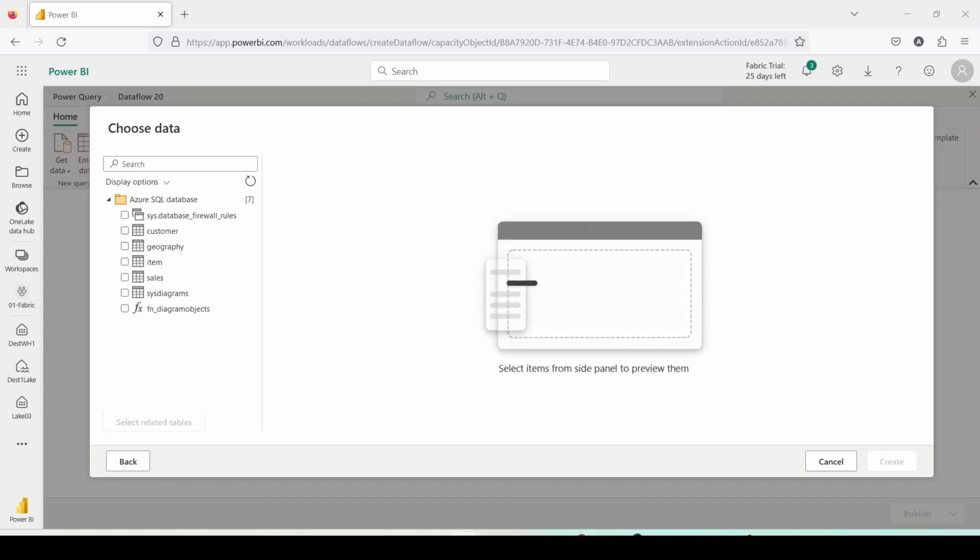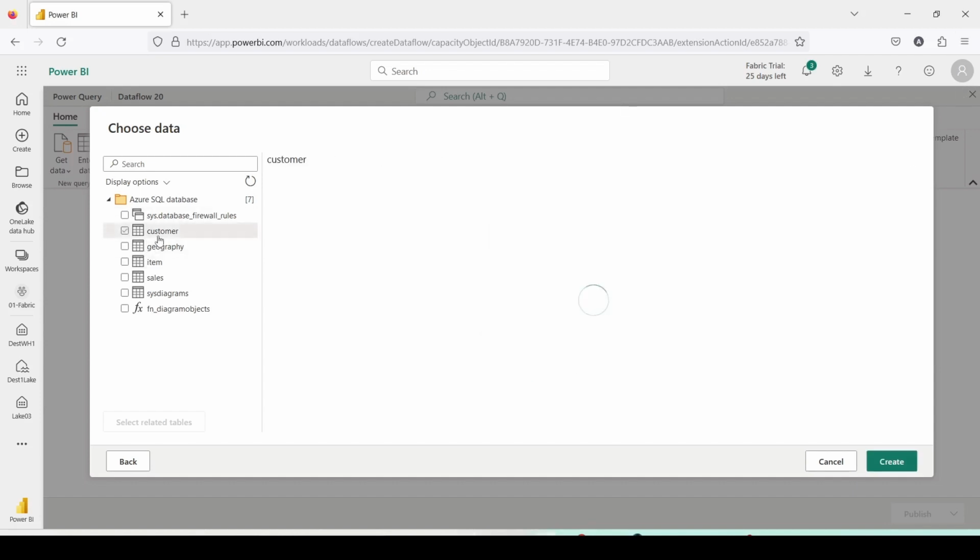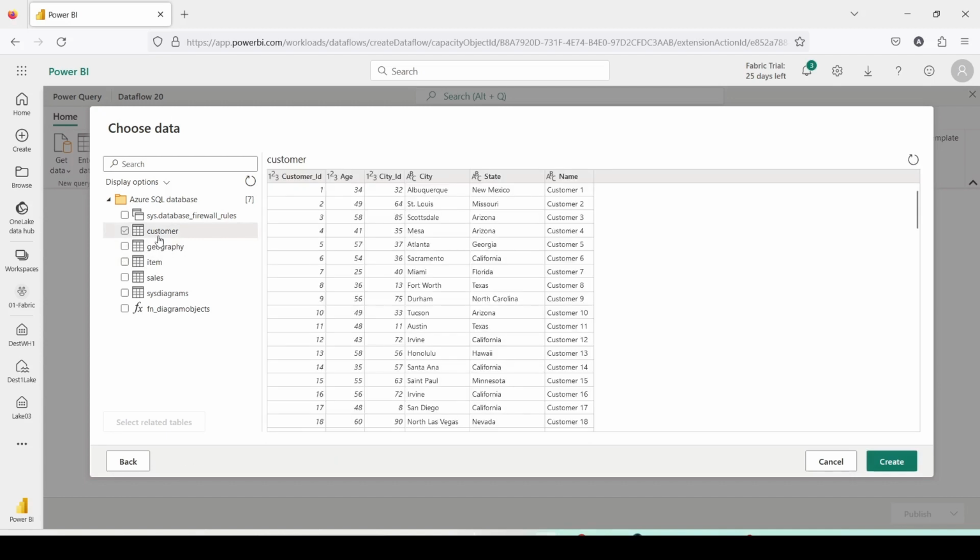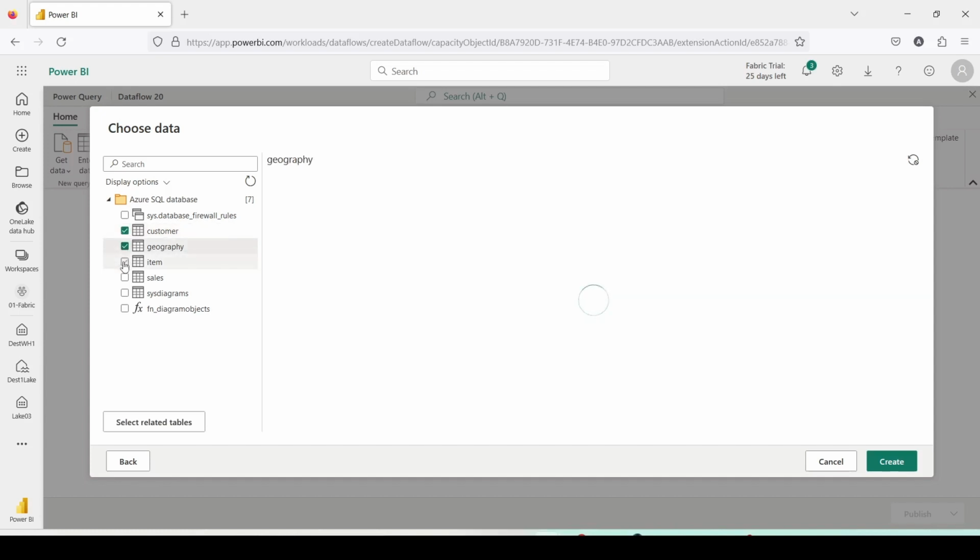Now the tables are loaded. What I can do here is I can click on the tables. Now remember, when we click on the table, it did not select that to be loaded in Dataflow Gen2. What we have to do is use these checkboxes, and if the color turns teal, it means it's going to load them. So I'm going to check all the 4 tables which I have.